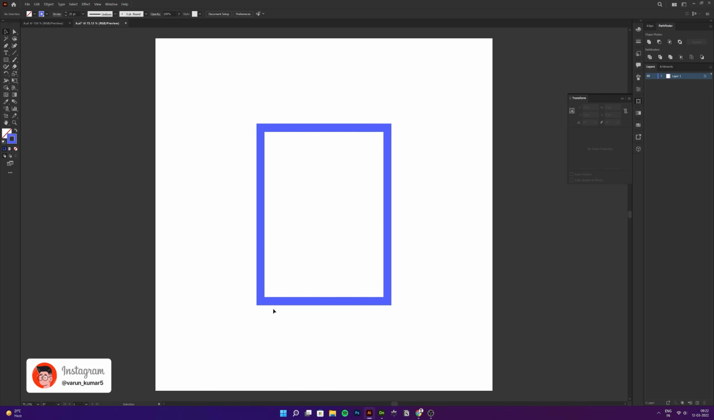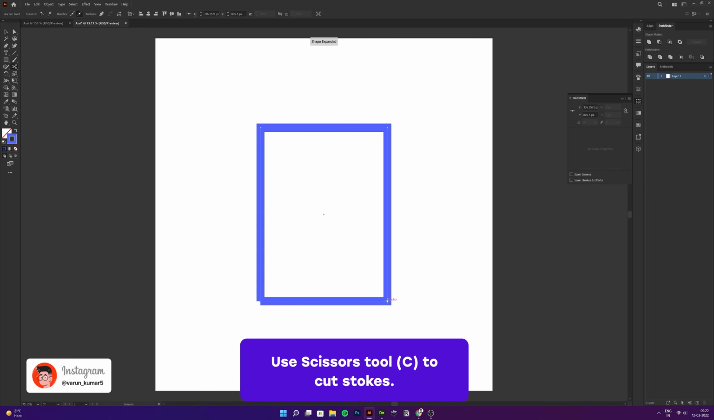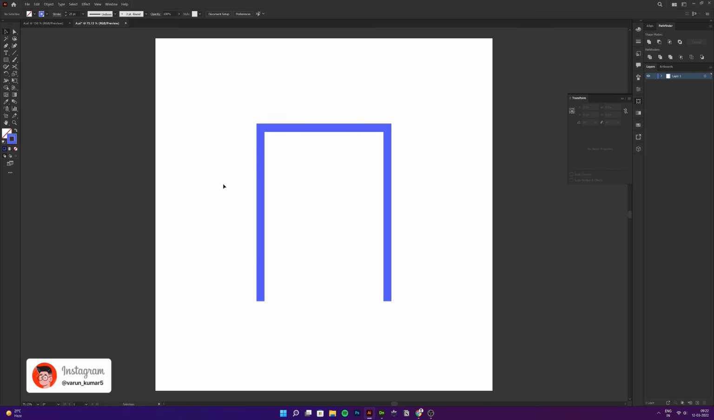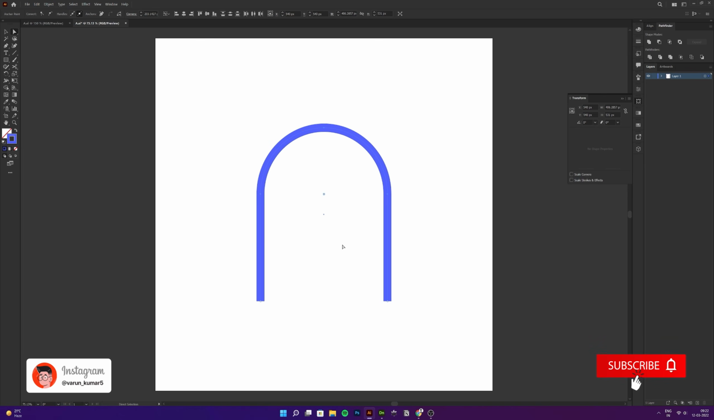Press C on your keyboard to bring up the scissors and just cut these anchor points here. Select this portion and hit delete. With the direct selection tool, there's our arch. Before we move to Dimension, we need to do one more step because this is not really a 3D model, this is a flat thing.